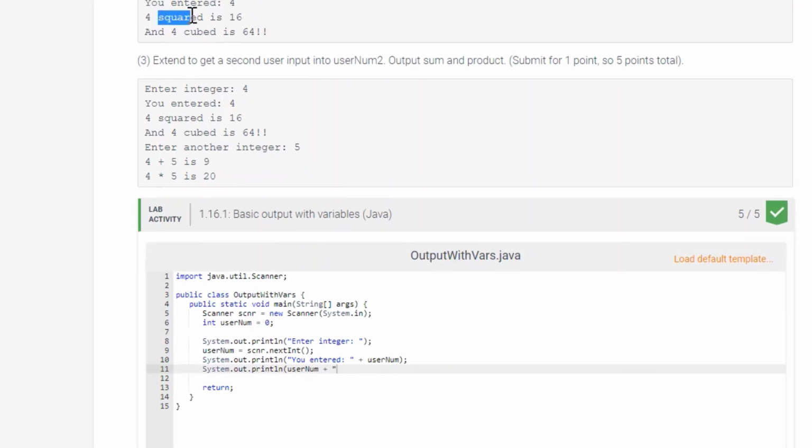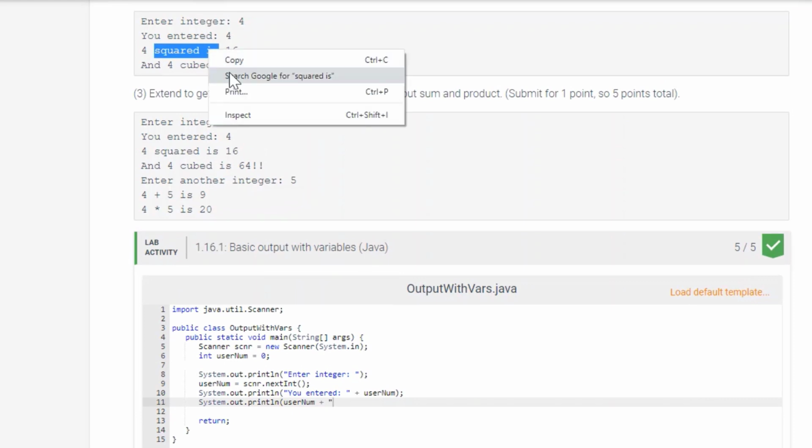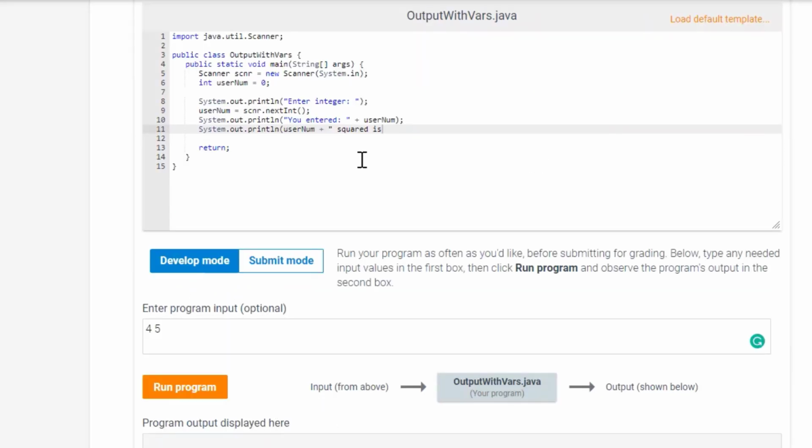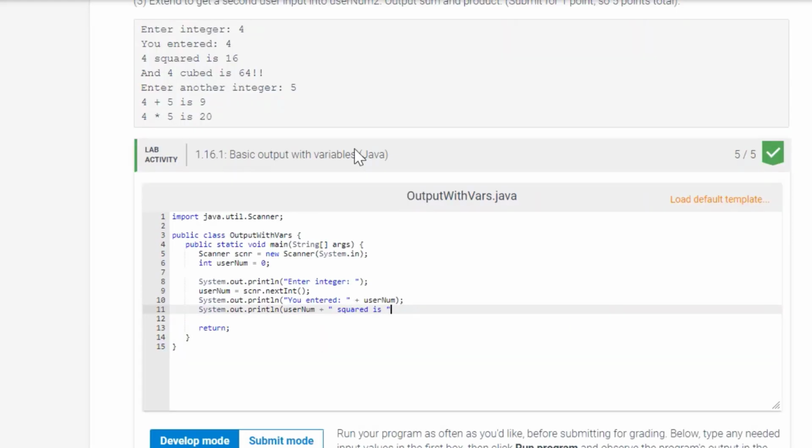So let's just go ahead and copy this. Squared is, copy. Now again, we need to make sure we put our space here, because if we don't put a space here, the variable and the squared will be butting up against each other. And again, here on the other side, we need to make sure we have this space, so let's put another space there. Let me highlight it. Let me put another space there. Put the double quotes, and so now we have spaces on both sides.